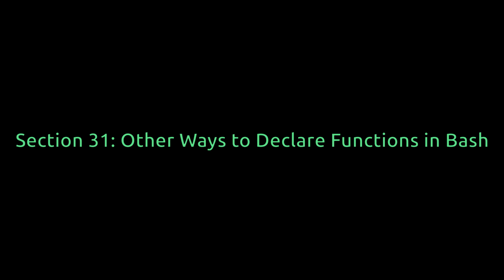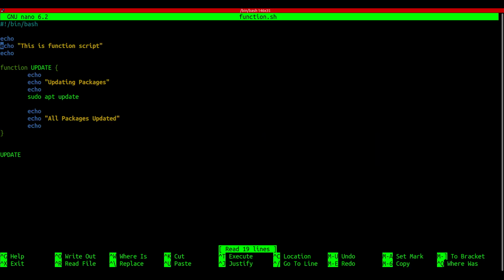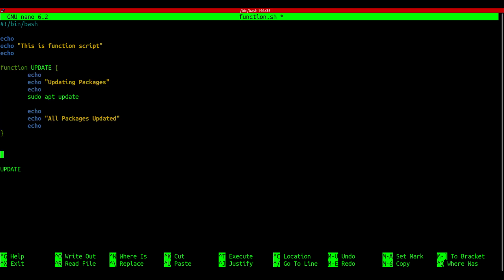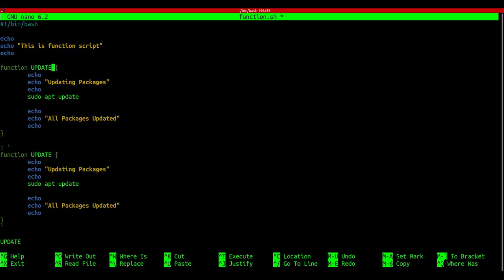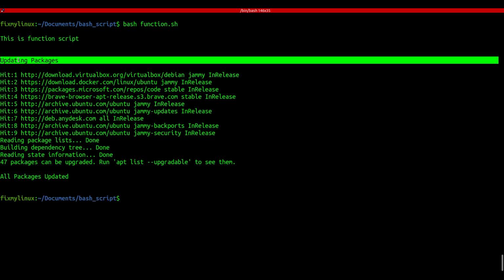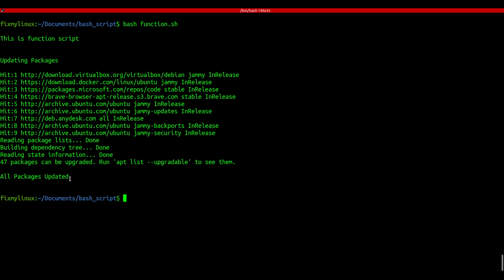Section 31. Other ways to declare functions in Bash. Let me show you two more ways to declare functions in Bash. Method 2. Without the word function. You can omit the word function and use parentheses. update() { echo "updating packages"; sudo apt update; echo "all packages updated" }. It works the same way.